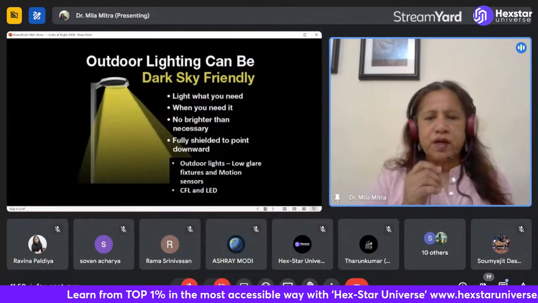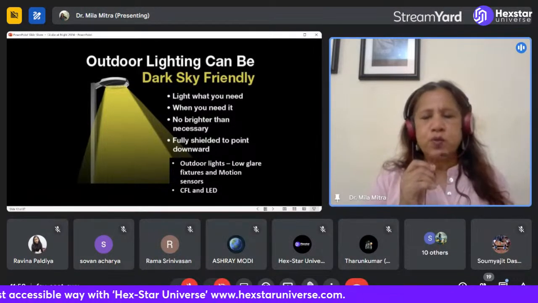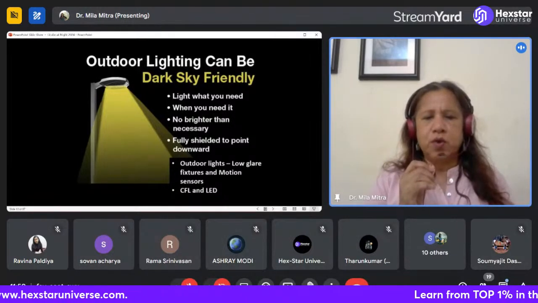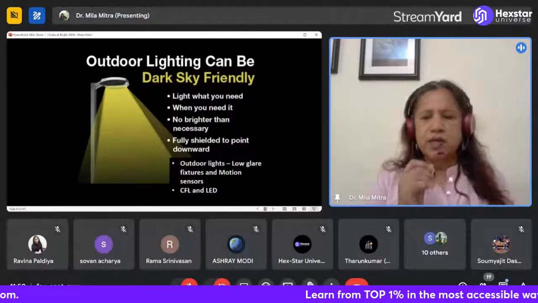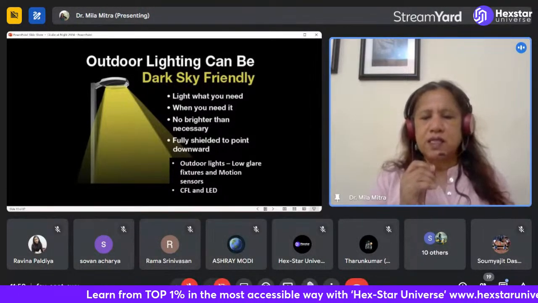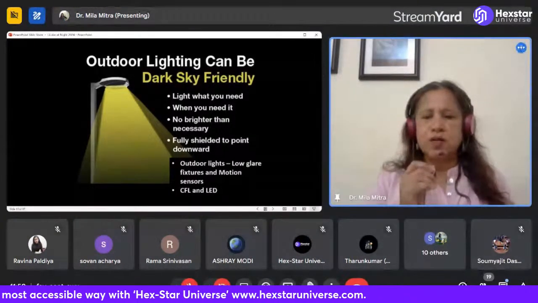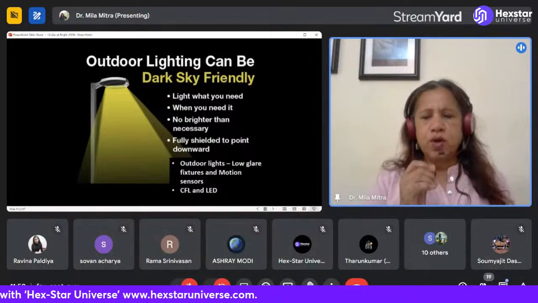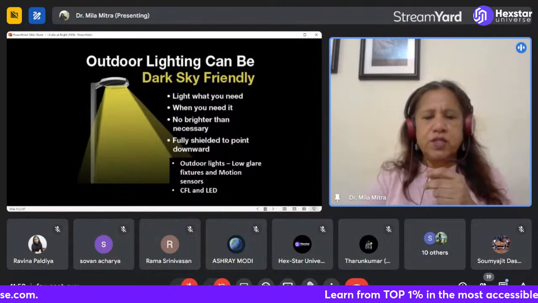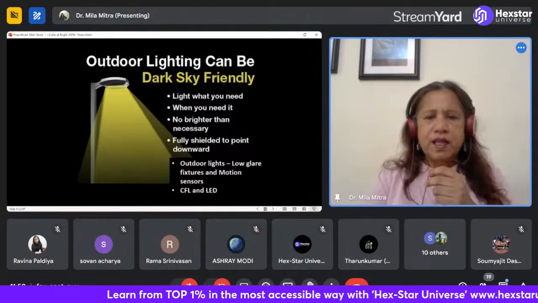So we need to be aware that we need to conserve the outside lights. So light what you need when you need it. For example, use motion lights, no brighter than necessary. We do recognize that lights are needed even at night for safety, for things like that. But we need to be aware of these points. They should be shielded to point downwards. So outdoor lights can have low glare and motion sensors. And of course, we already know for energy saving, we have started using CFL and LED lights.